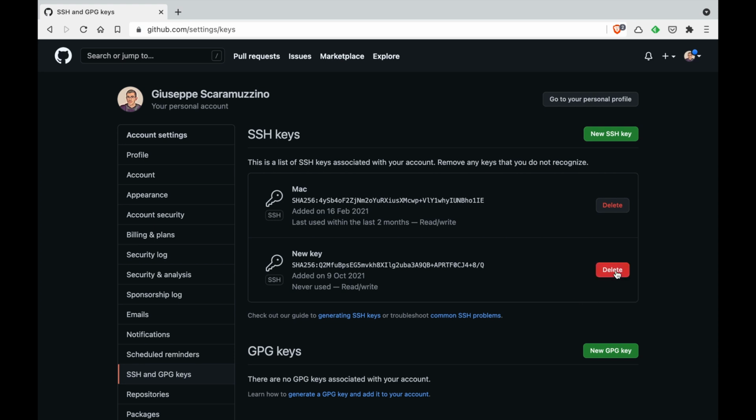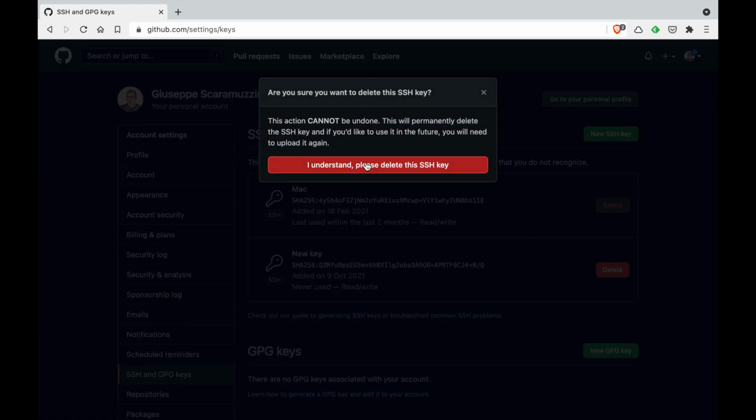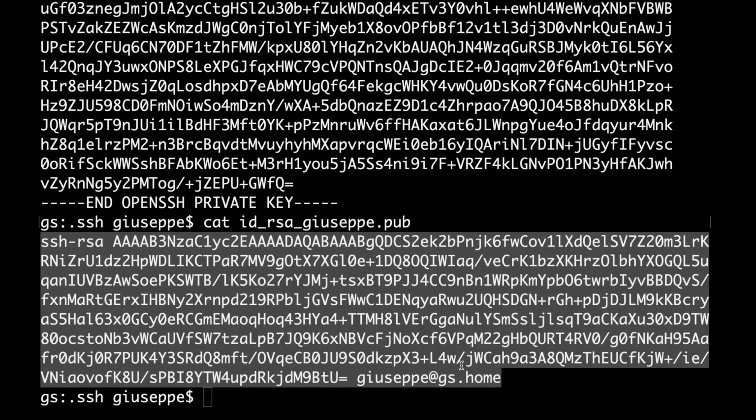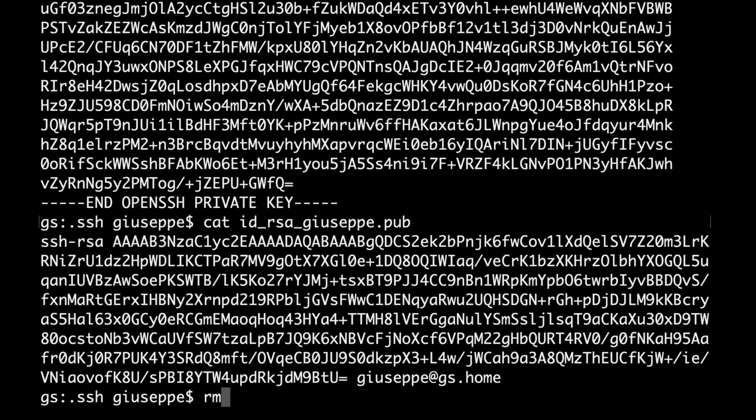Let me remove the public key. And also, let me delete the keys that I generated because I shared them with you.